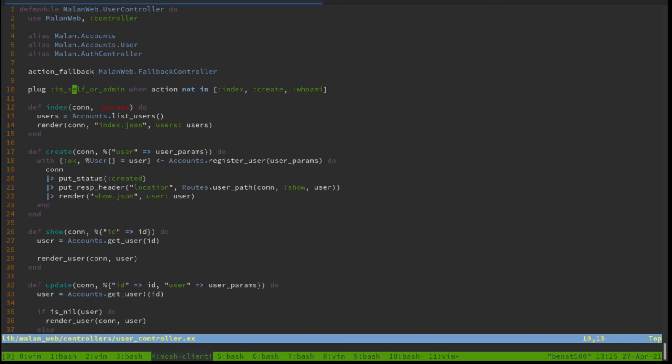So we add this plug. This is self for admin, and that basically checks to say, if it's the user editing their own stuff, that's fine, or if it's admin, that's fine. Other than that, it will fail. This action fallback, this is a Phoenix feature that basically, if none of these actions are correct, then there's a fallback controller, so you can gracefully fail and log it and things like that. But other than that, these controller functions just use those accounts functions we looked at earlier. So the index endpoint, for example, will just list users, and this render will forward to the user's view, which we'll look at in a minute.